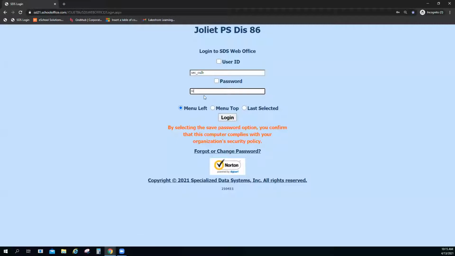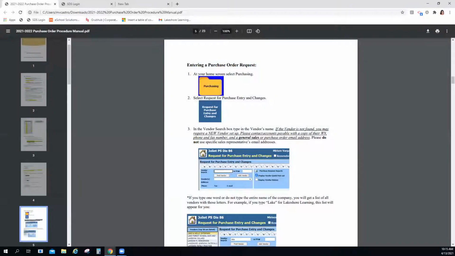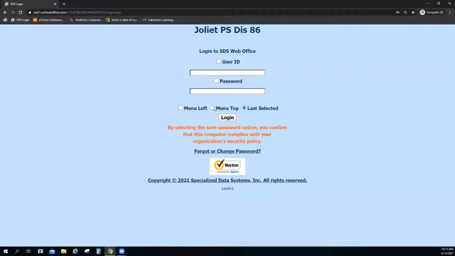Oh, I typed the password wrong. So the left view, your menu options are on the side, on the left. That's all that is. Again, I personally like the other one, so we're going to go through this training through the top view. But all the functions and everything are the same. You have access to everything.